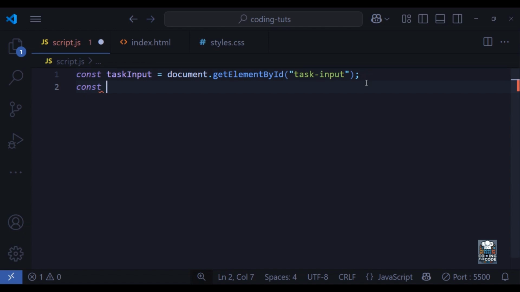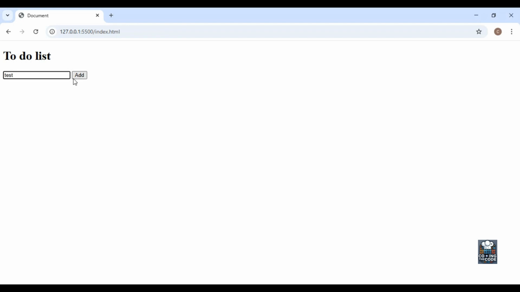Now if you remember, there were four elements, correct? One was the header, one was this input box, one was this add button, and the other was that unordered list, right? So the header, we don't need to target that much, but we need the other three.